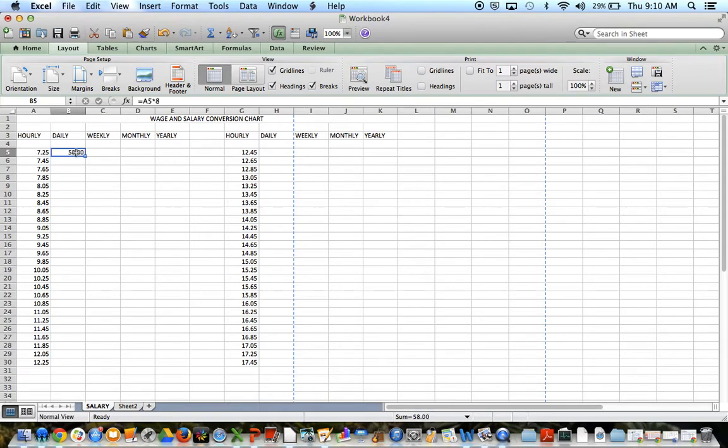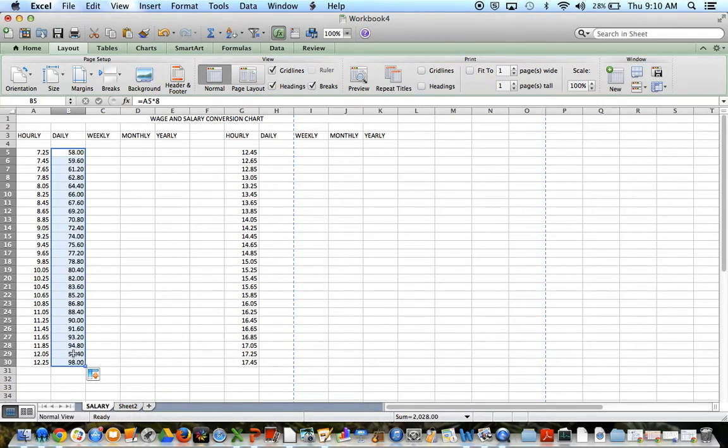Then again, I want this formula to be in this entire column, so I can take a shortcut and go over here, change my cursor to a black plus sign, and fill this down as well. Drag it down, and it has put a formula for every cell for me. So let the computer do the work.